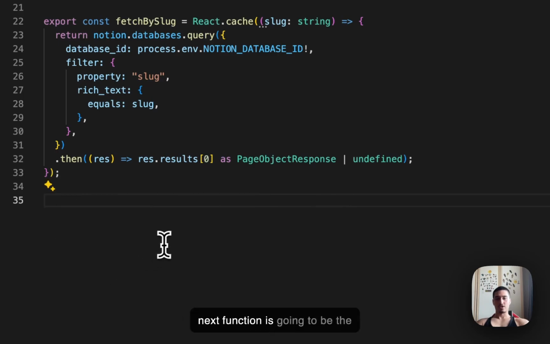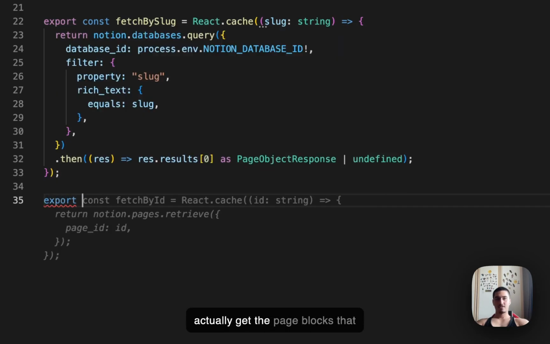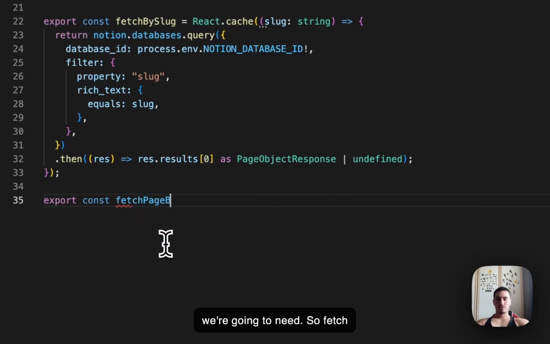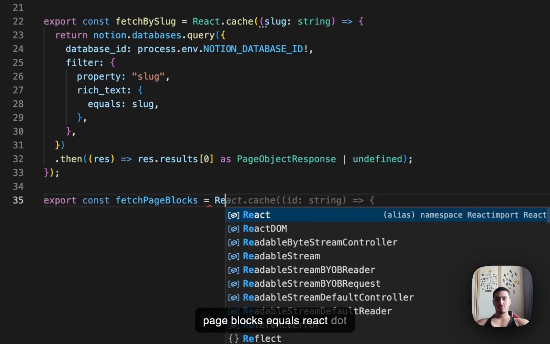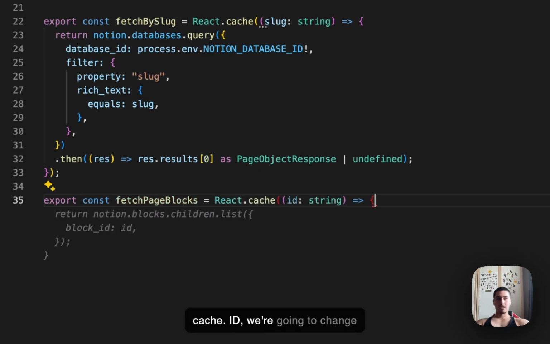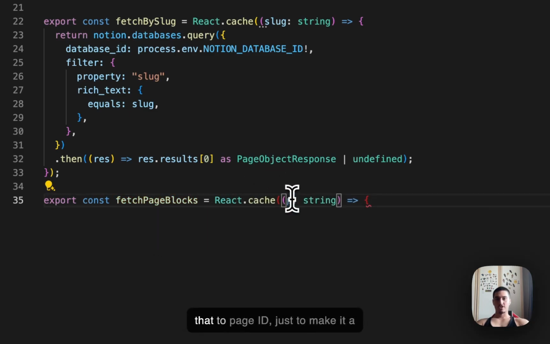And the next function is gonna be the fetch page blocks. So we can actually get the page blocks that we're gonna need. So fetch page blocks equals react.cache, ID. We're gonna change that to page ID just to make it a bit clearer what we're actually giving out, and close it off right here.